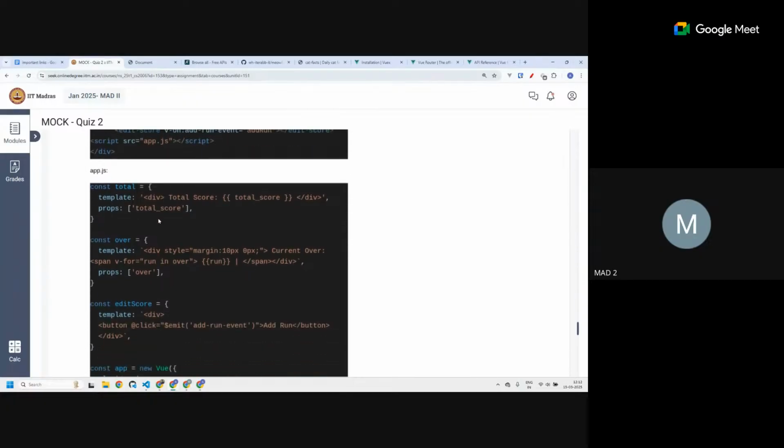All right. So next up, we have a bunch of components. We have total score, which is expecting a prop, total score. Over has some kind of styling, and then v-for run in over. For every run in an over, we are rendering the run. So basically over would be an array in which we are rendering all the runs, and it is expecting an over prop.